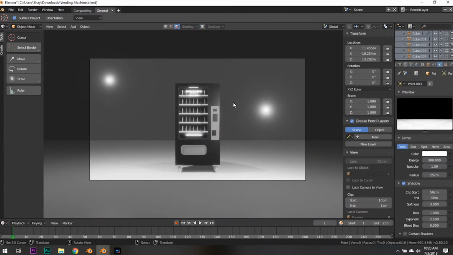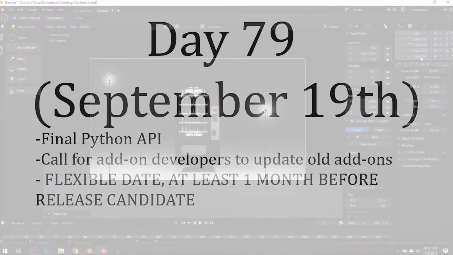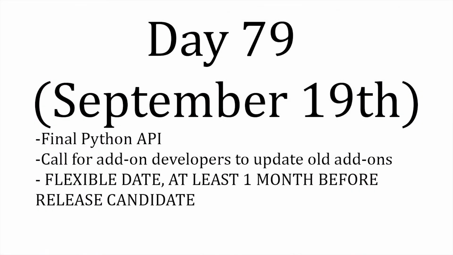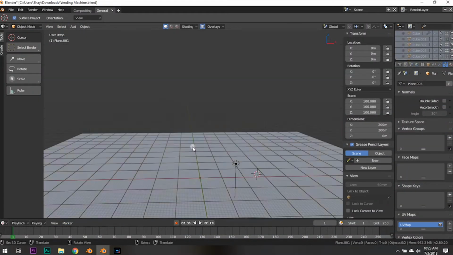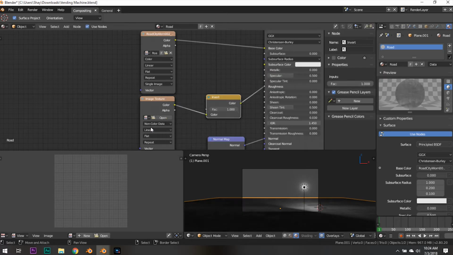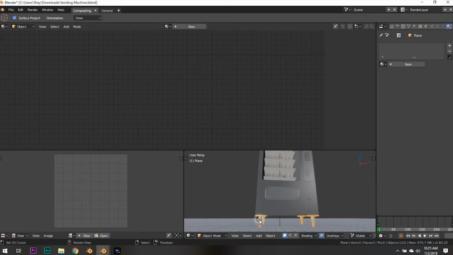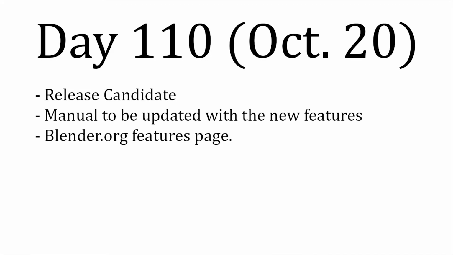Now, it's important to note that this date is flexible and should be at least 1 month before the release candidate. When's the release candidate, you're asking? Well, it is scheduled for the release candidate to be on day 110, October 20th. Now, nothing really big is going to happen except the official release of Blender 2.8, not alpha, not beta, just 2.8 is finally released. The manual is going to be updated with new features for Blender.